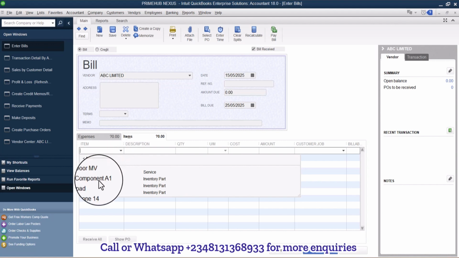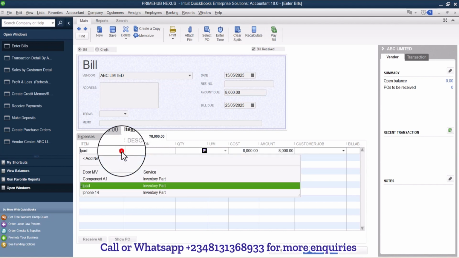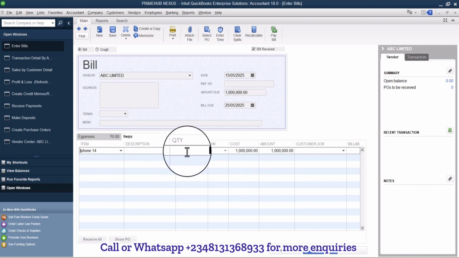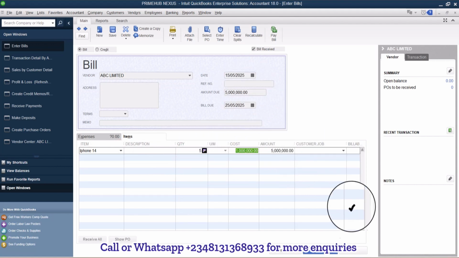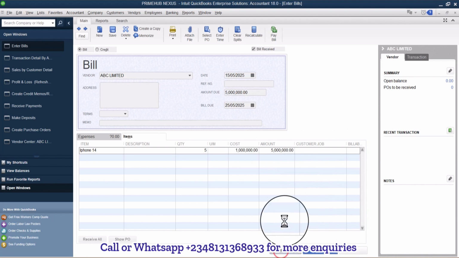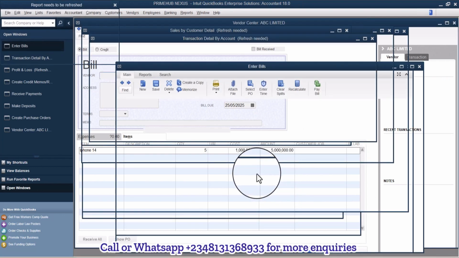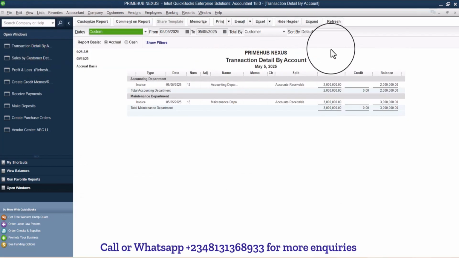Now you have this drop down. Let's say you want to select iPad or iPhone 14. Then let's say you are requesting for 5 at that price. Then we'll save and close. Now let's go to this same report that we have been going to all this while.